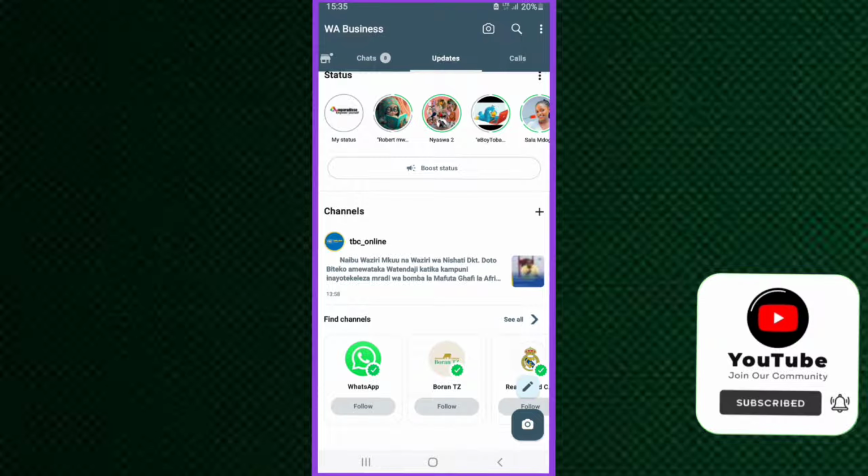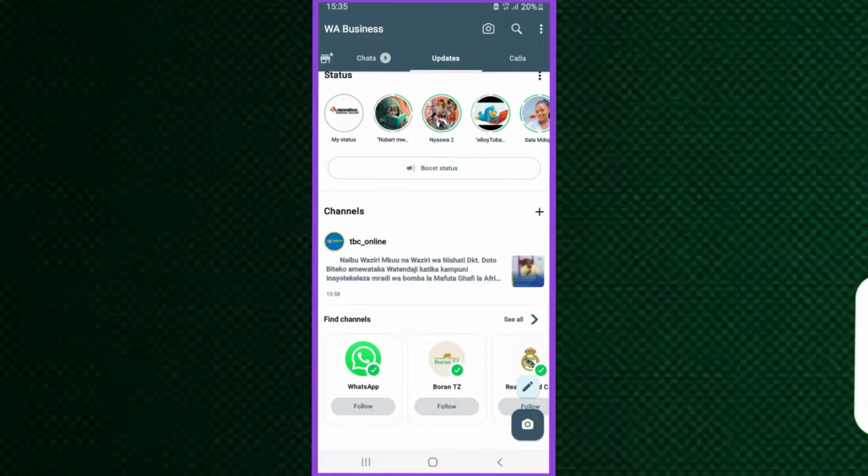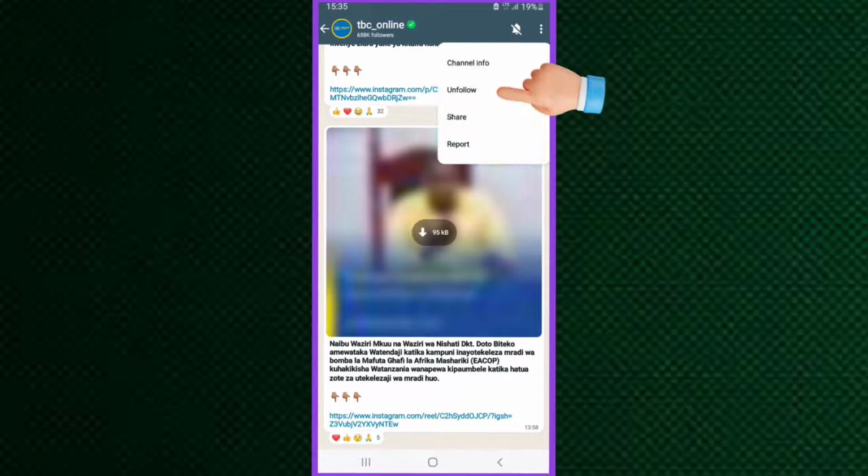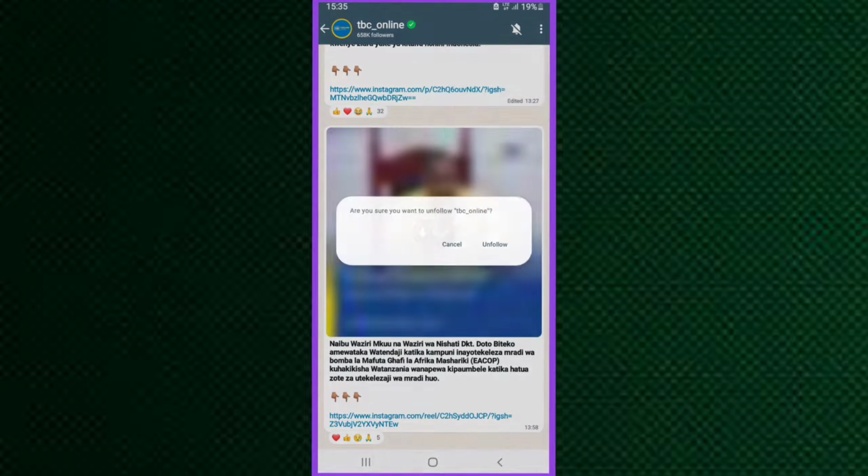What you need to do is remove or unfollow the channel on WhatsApp. By doing this, it will help to keep the status vertical. You will touch the channel you follow, then click on the three dots on the top right. Touch the word unfollow, and by doing that you will have the status in vertical, like this.